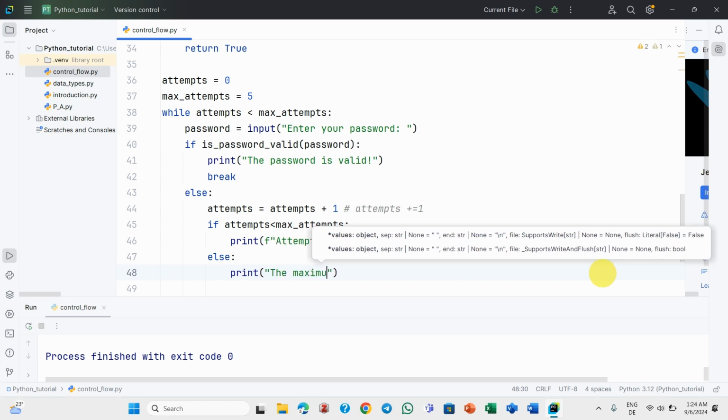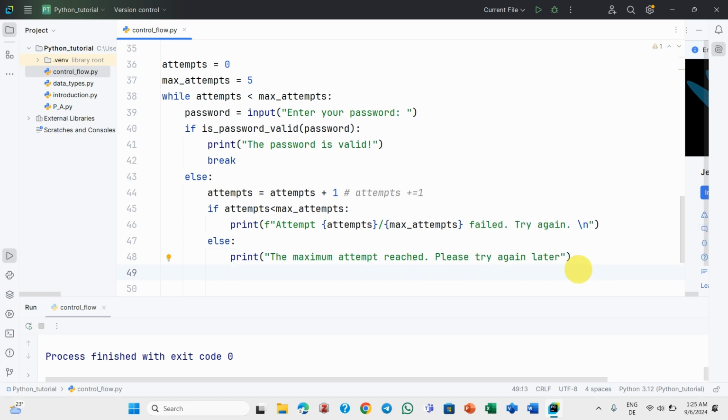I will give the maximum attempt reached. Try again later, maybe, or yeah, please try again. Now I give the description for the user. So maybe I can add at the end, if the attempt is the same as the maximum attempt, I can say fail to set a valid password after 5 attempts or something. But this is enough in my case.